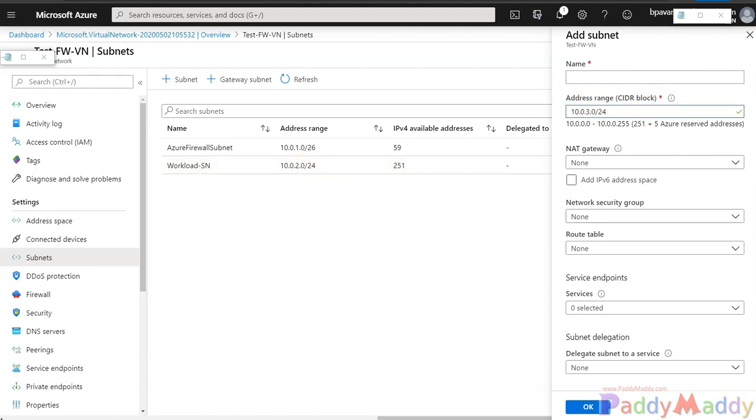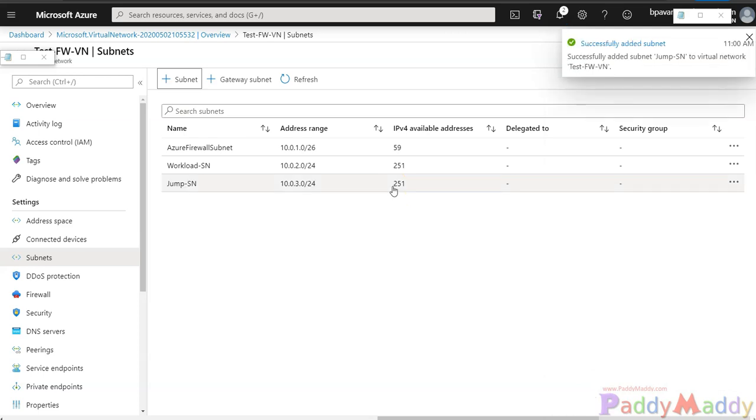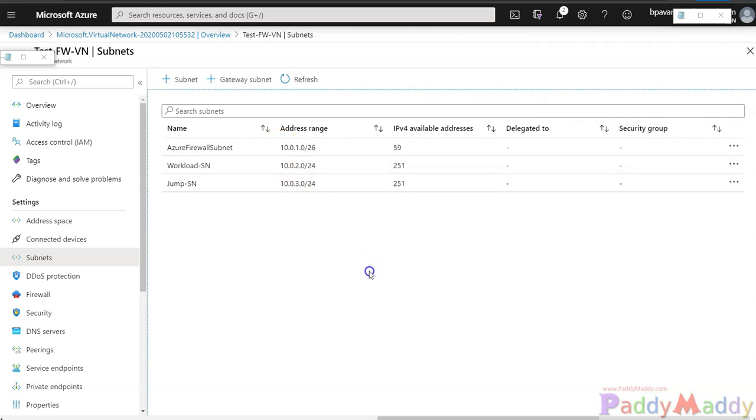This is for my jump server, so I need to give a meaningful name, jump-sn, maybe server network, SN as server network, and simply click on OK. That actually creates the subnet. So here 2 subnets got created. Right now in total we have 3 subnets as we talked.